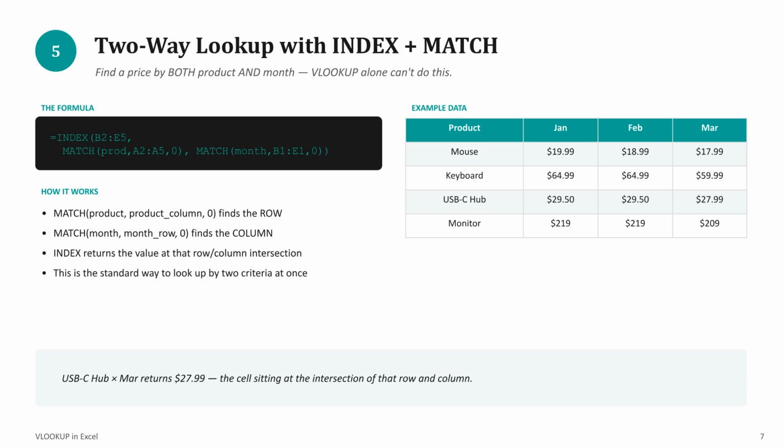This INDEX MATCH-MATCH combination is the standard, reliable way to build a two-way lookup in Excel. And it's worth learning even if two-way lookups aren't something you need every day, because once you see this pattern, you'll recognize when it's the right tool.